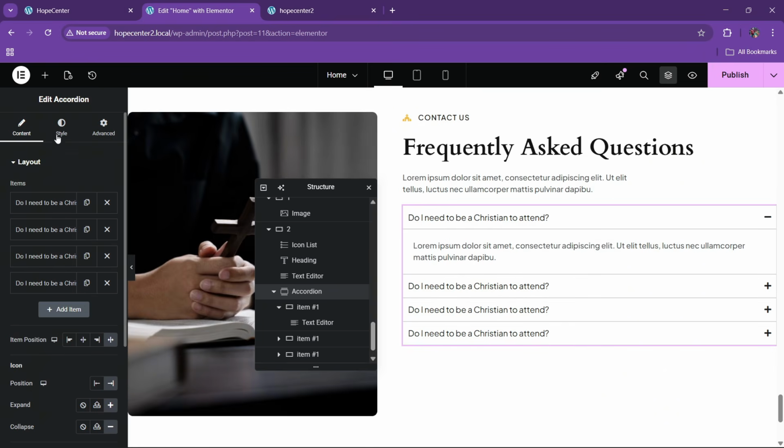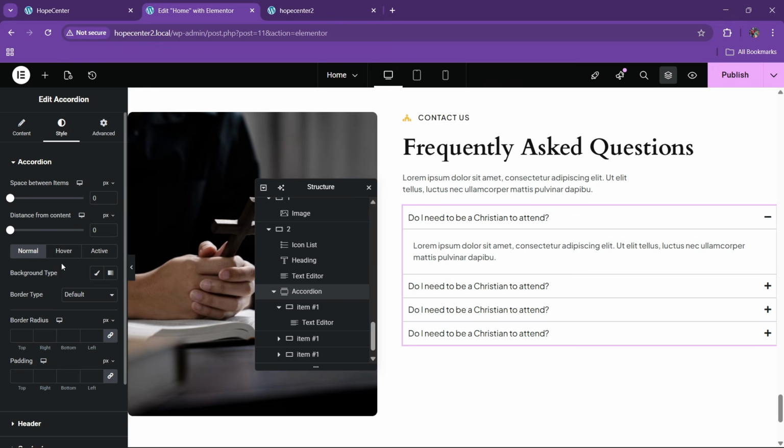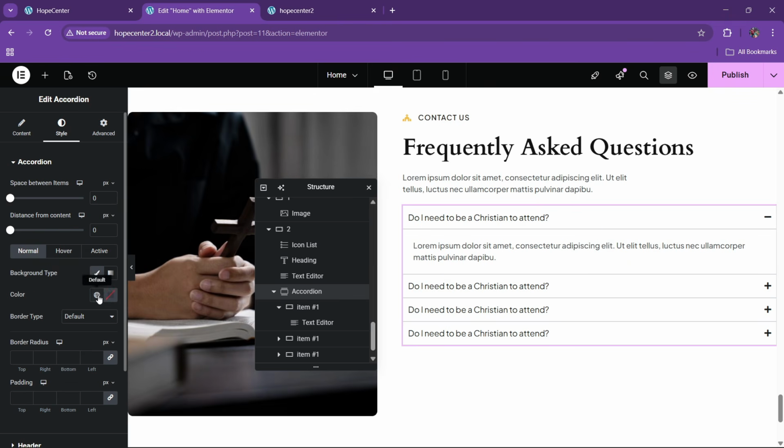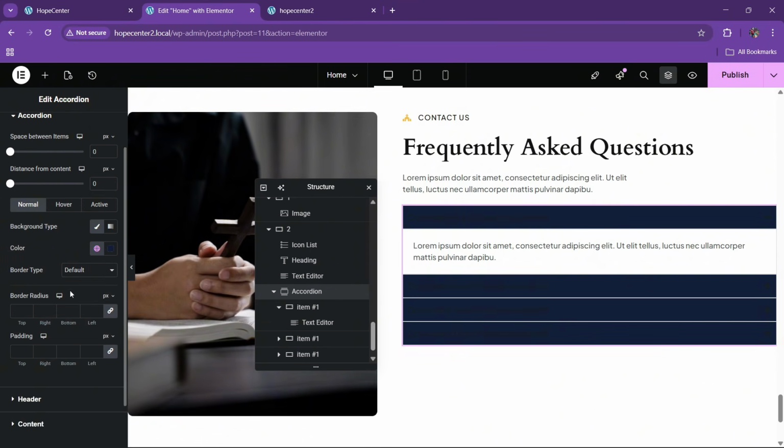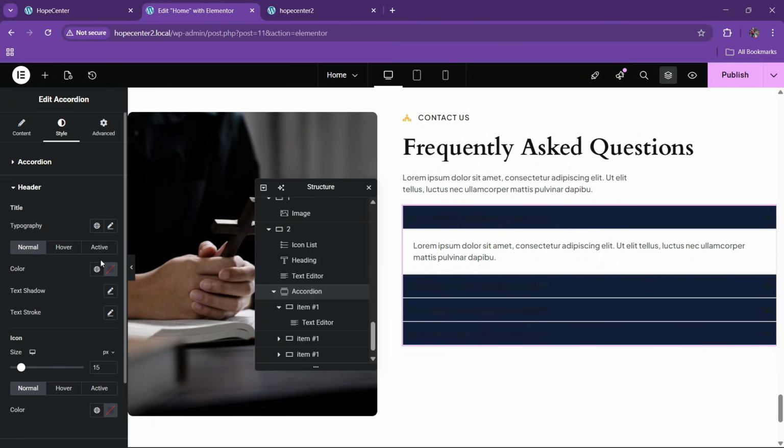Now you can see we can go to the styles. Here we'll find this accordion colors. I think this is the color. Let's put this blue, and here we have the header, and this is the color for the white, and hover also you want the white. Here also we want the white.